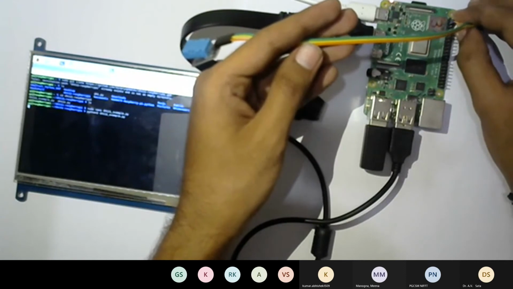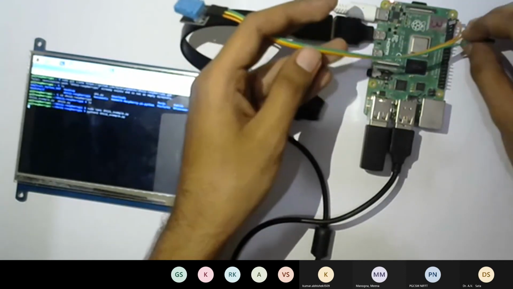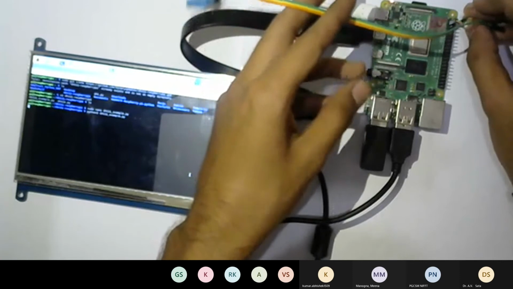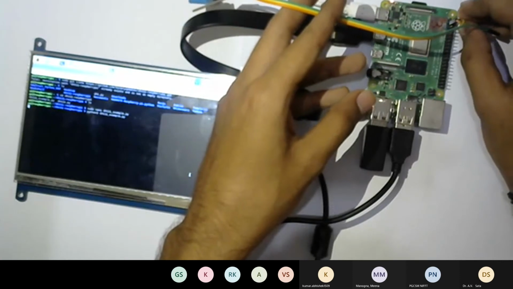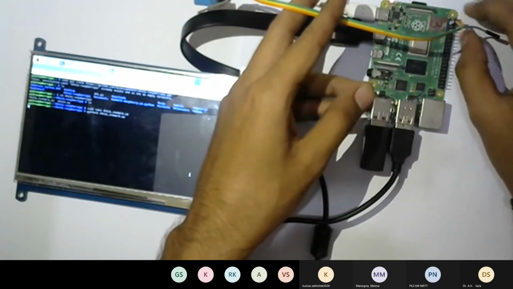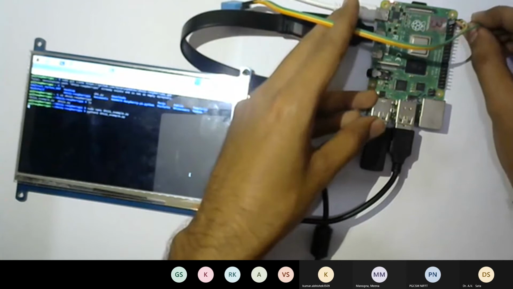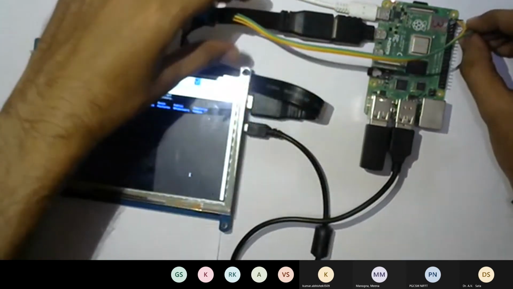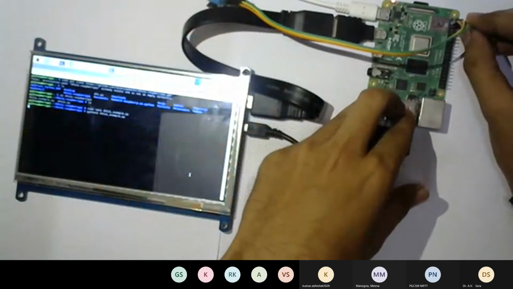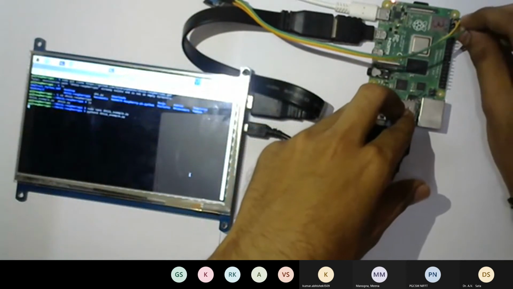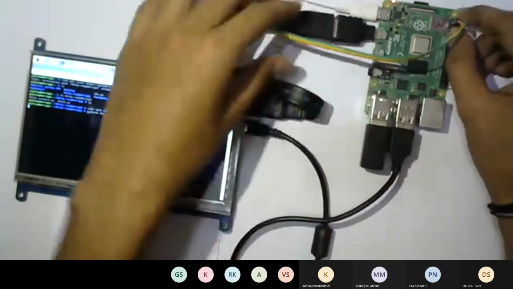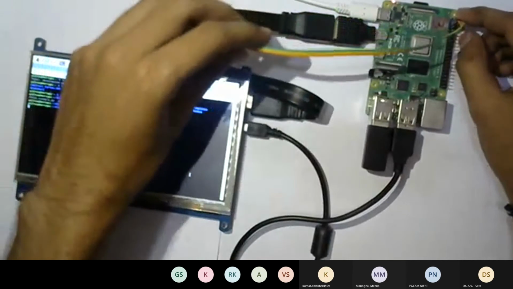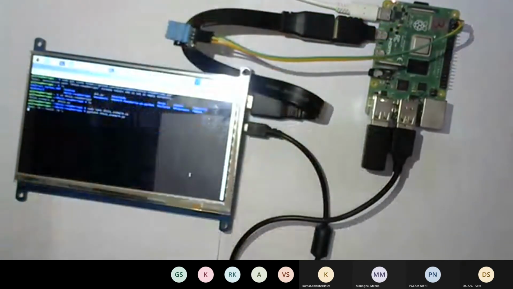Second, the yellow one is a voltage pin. I will connect it right side, second one, and the ground pin is third one from the right side. So it is pretty simple.